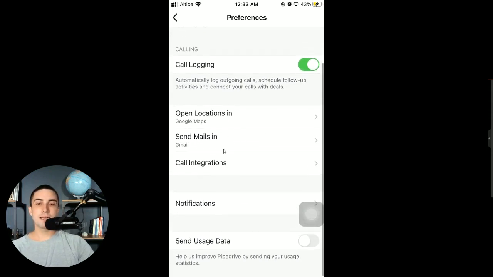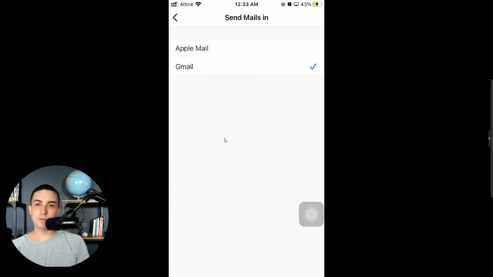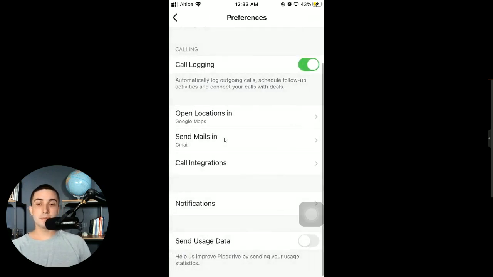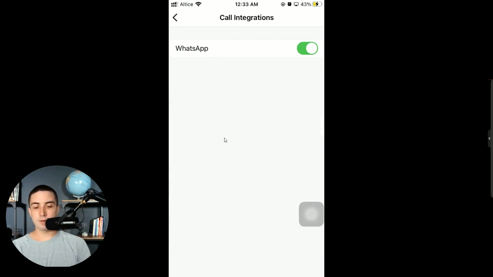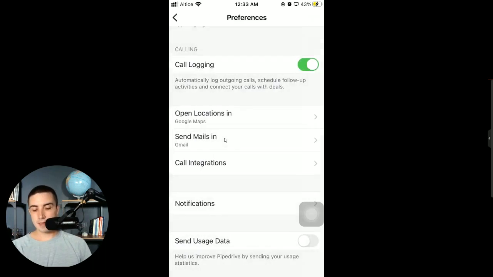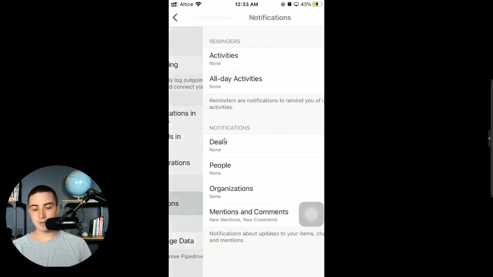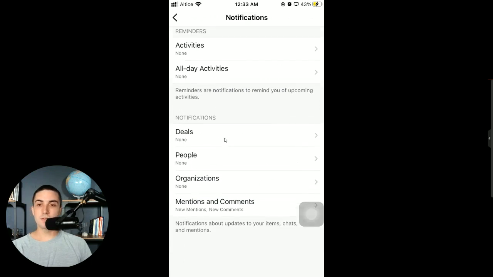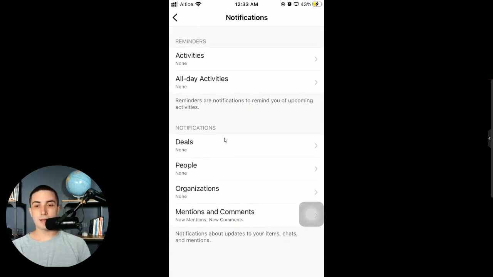And then send emails in, right? So we'll talk about sending emails from Pipedrive, but you have the option to choose where do you want to send those emails out of. From Gmail, Apple Mail, Outlook, whatever mobile apps for emailing you have in your phone, you should be able to select that to send an email, right? Then we have call integrations as well. Right here you can see what you can call with, and so on and so forth. Notifications are also helpful to figure out what you want to be notified by within the mobile app.